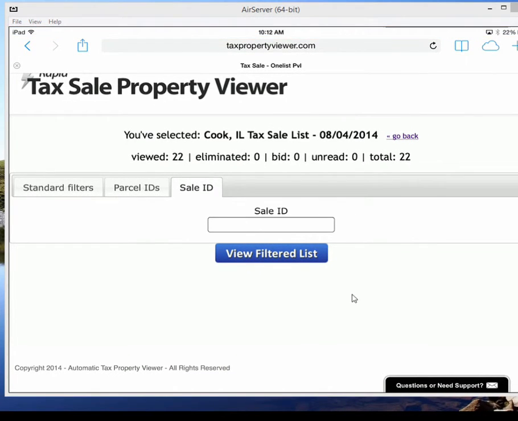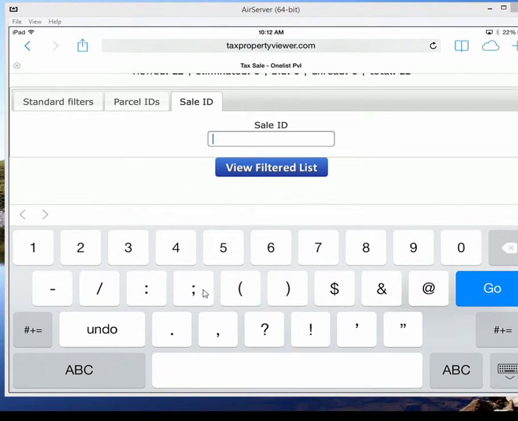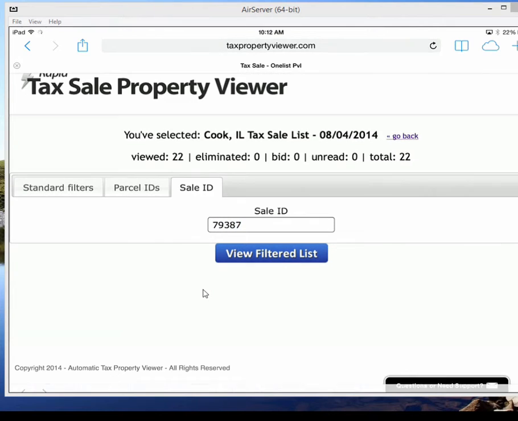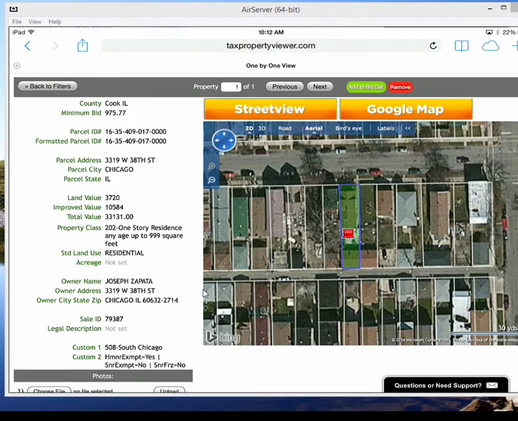So here I am back on my iPad, and let's say I've pulled up at the property and I just want to add a photo and a few notes about what I'm willing to bid on the property, how low I'm willing to go on the interest, whatever the case may be. So all I've got to do here is enter the sale ID, and I think the first one on the list was 79387, and I view the list and it'll just be the one property that I'm in front of right now. So we see the property there.